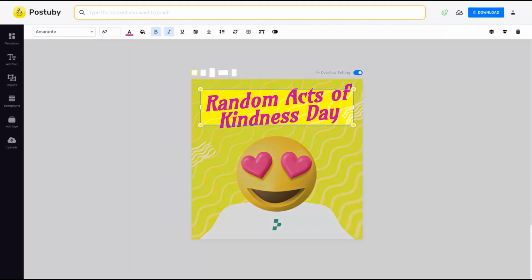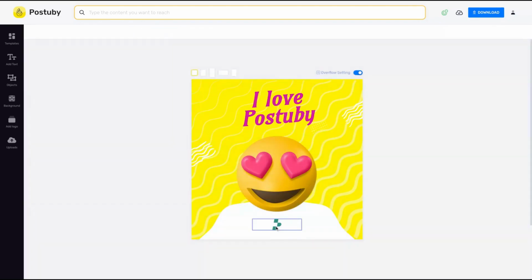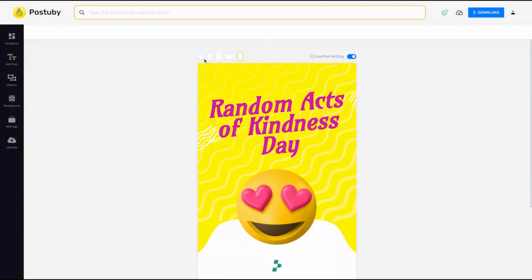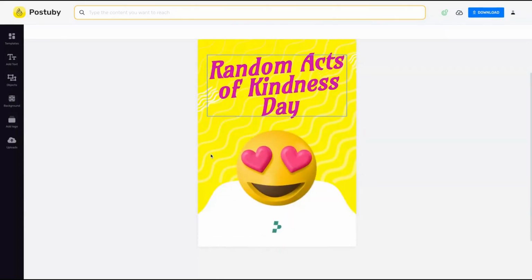Let's say you want to change the text. Just double click on it, type the text you want. You can see that the tool automatically adds my logo here, okay? And so they will automatically adjust the template to your brand. And you can easily change the size. Just click on one of those sizes here on the editor like that.